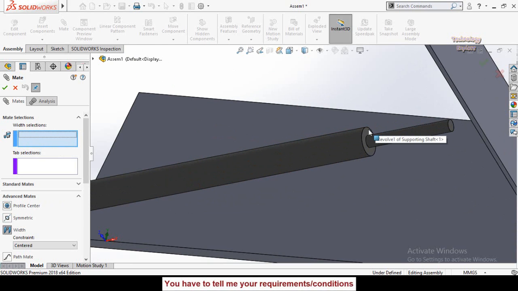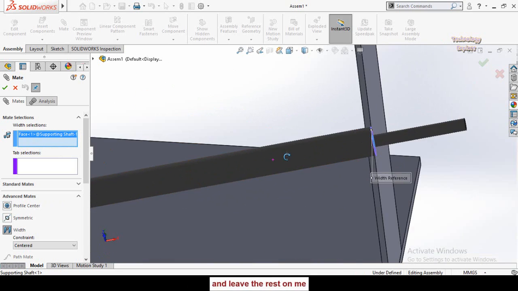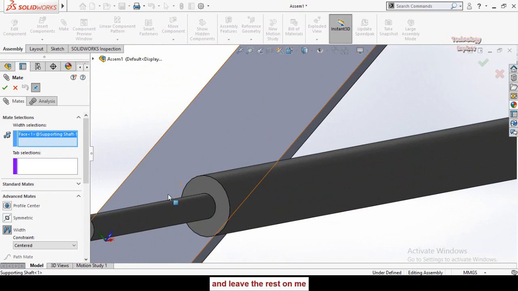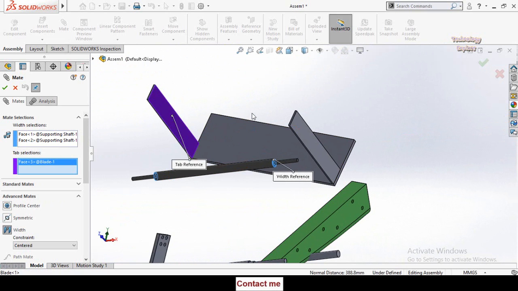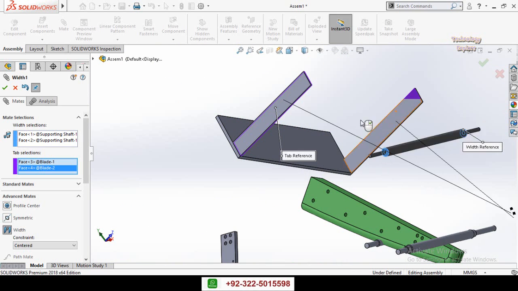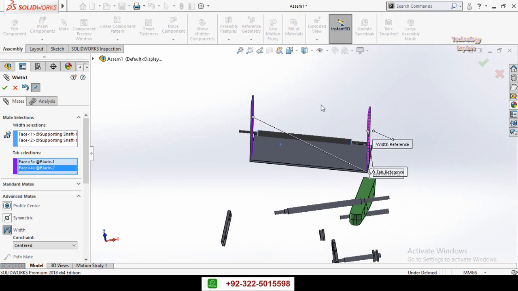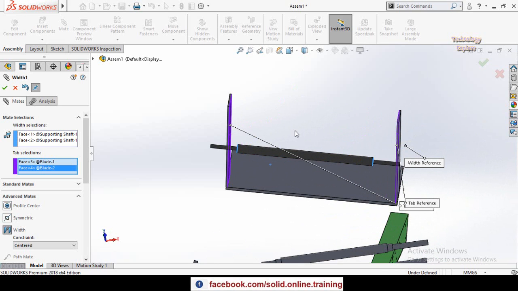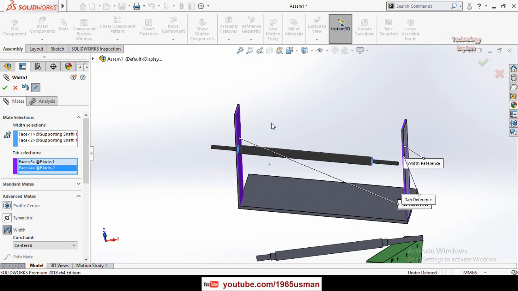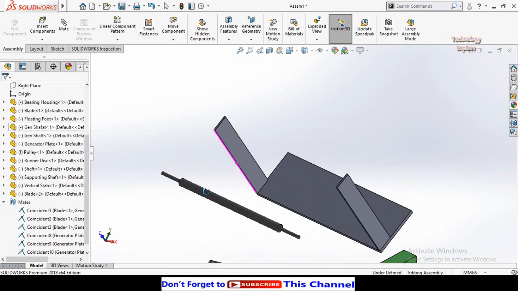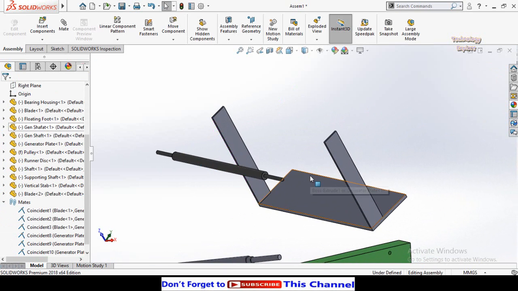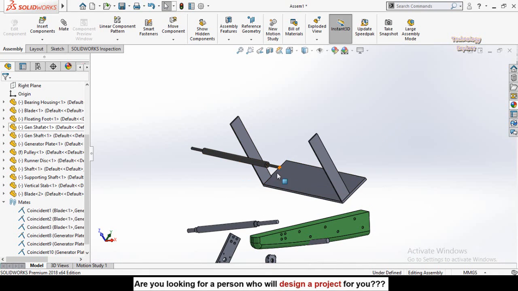So you can select this face or this face. So I'm going to select this face and this face. So then select this face and this face. Now you can see this shaft is adjusted or assembled in the mid of both these plates. Now press OK button. So this was the width mate, and there is another option in SolidWorks to create the width mate.